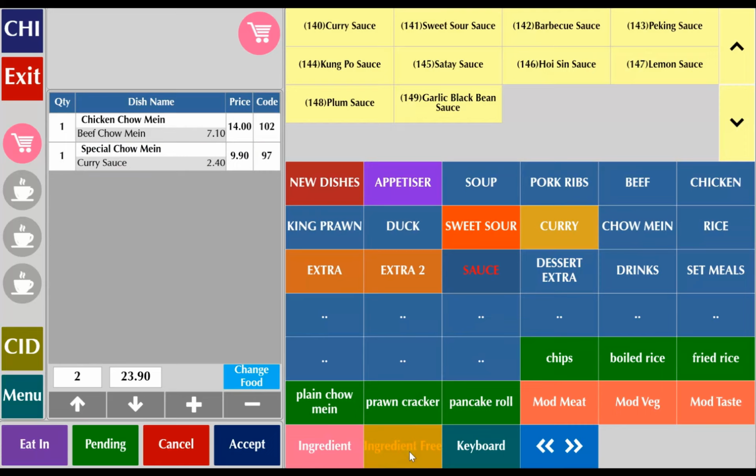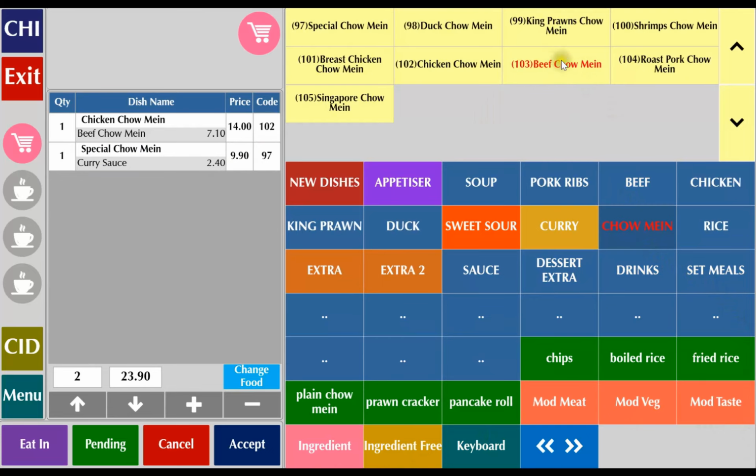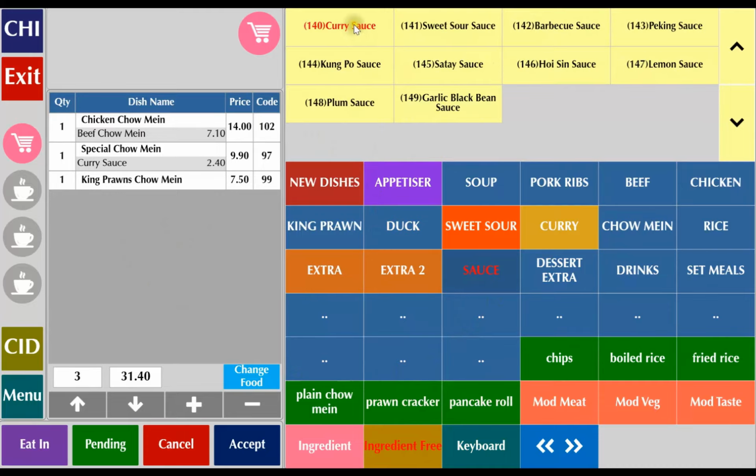It's like a code, or what we call a ma in Chinese. For instance, let's take king prawn chow mein. If I say this king prawn chow mein comes with curry sauce for free, even though the sauce is normally £2.40 on its own, I can add it to the king prawn chow mein at no extra cost by clicking this button. I need to click this button right here on the screen. So I just clicked it now.